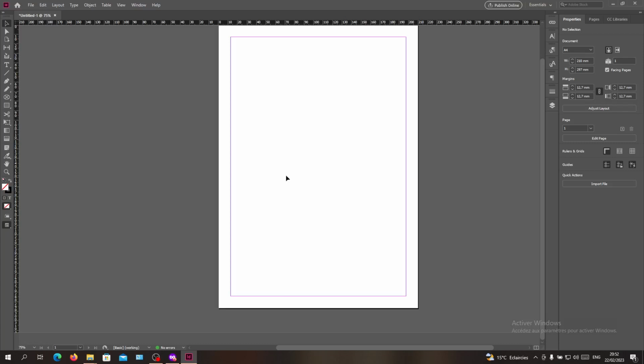Hello guys and welcome to another tutorial, and today I'm going to show you how to make a rounded rectangle on your document in Adobe InDesign.